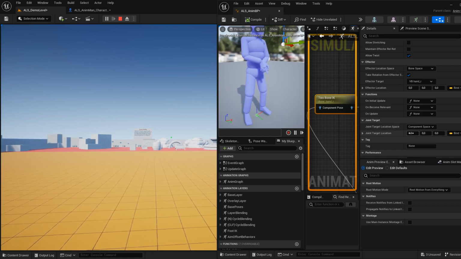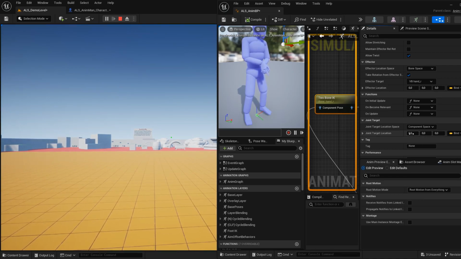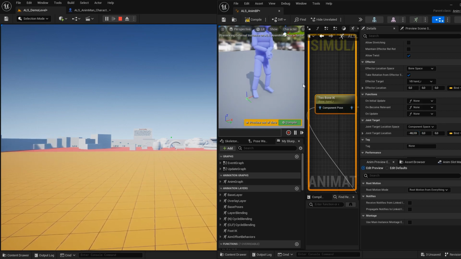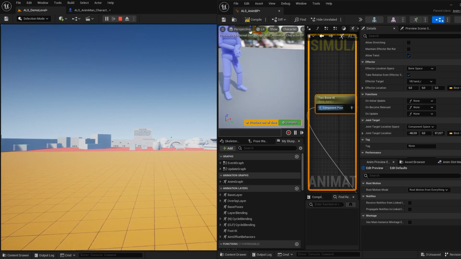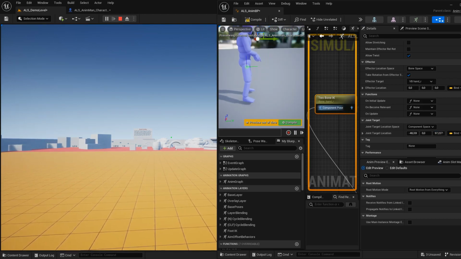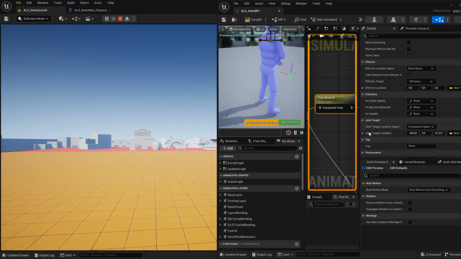So you can see that this red axis here is the x-axis. So if I move on the axis, it moves to the sides. So I'm going to place it more outside, and the z-axis is up. So if I move in the z-axis, it's going up. And I want to place it a little more inside.